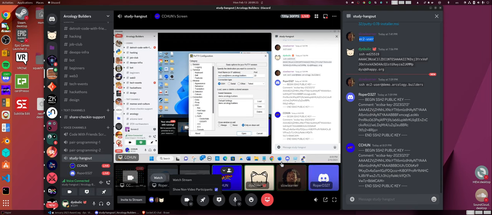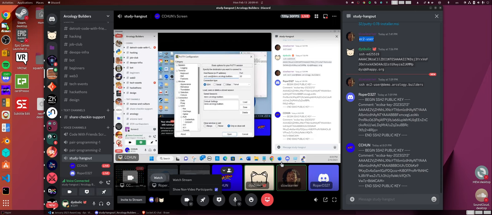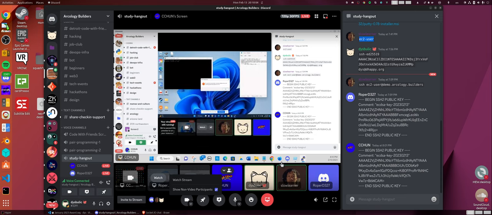Let me go back because I can't see. Hold on. Be right there. User. EC2-user at demo. Okay, I got it. Yeah, so that's how you specify a username in Unix. Okay. And now underneath saved sessions, underneath default settings, click on demo.arcology.builders just to highlight it, and then click save again. And hopefully we only have to do this part once, and then click open. And then we can move on to the new problem.